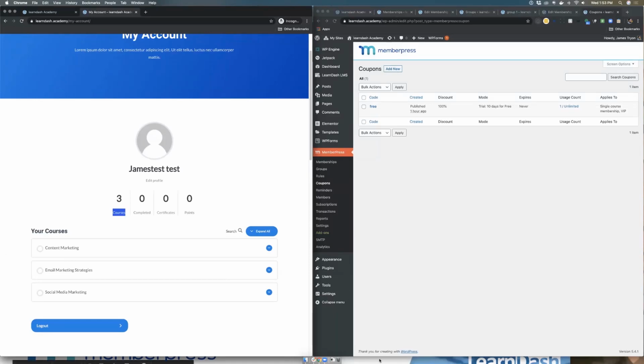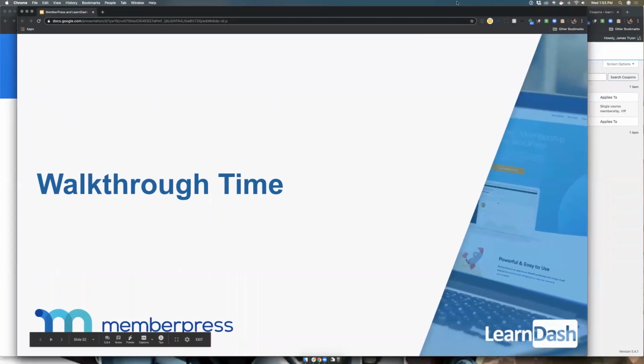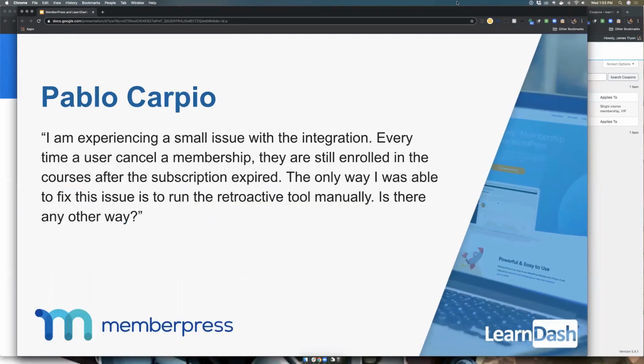So I hope that isn't too confusing. I had 2 quick questions too that I wanted to cover. These are questions from the group. Pablo asked, he was experiencing a small issue that every time a user cancels a membership, they are still enrolled in the course after the subscription expires. The only way he's able to fix this is to run the retroactive tool manually. Is there any other way around this?